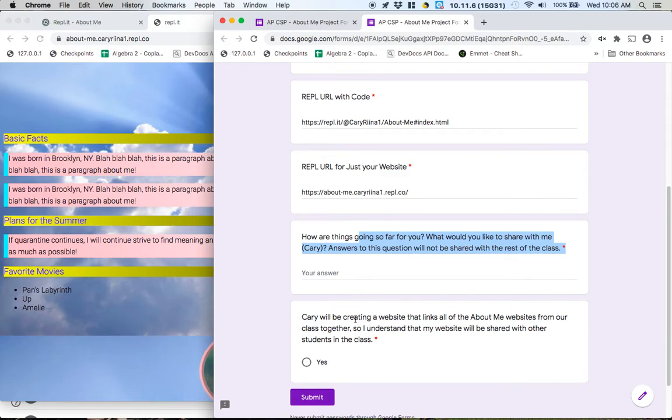Now also here, Kerry will be creating a website that links all of the About Me websites from our class together, so I understand that my website will be shared with other students in the class. Just making sure, as always, that you understand this from the beginning. We've had this outlook, which is everything we create in this class, similar to an art class or a film class, we're likely going to be sharing with people in this class. I'm not going to be sharing these with people outside of the class or outside of the school, but we're going to be sharing these amongst ourselves.